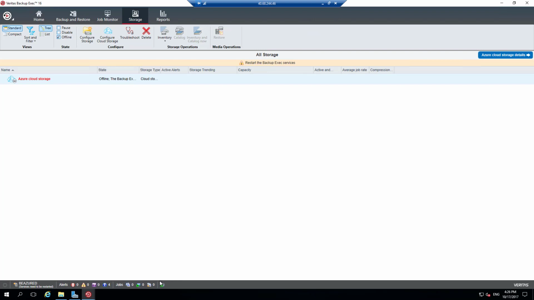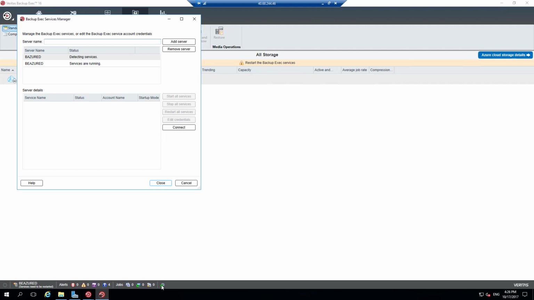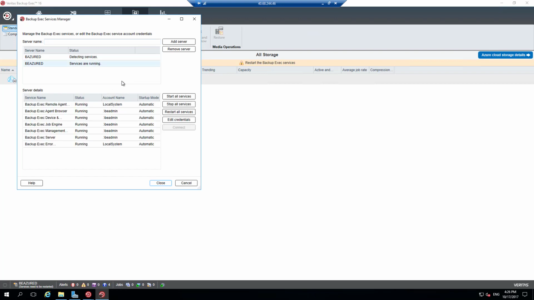The storage configuration wizard is now completed, but the new device needs to be discovered by Backup Exec, and to do that, we need to restart the Backup Exec services. We will open the Backup Exec Services Manager from the gear icon on the Backup Exec User Interface status bar. If more than one server is listed, choose the appropriate server and click Restart All Services to initiate the discovery of the newly added storage device.